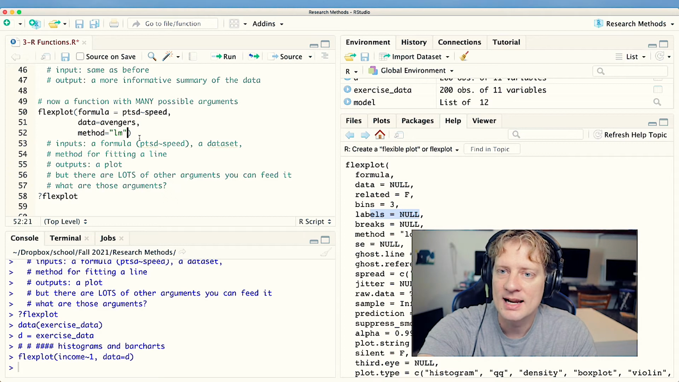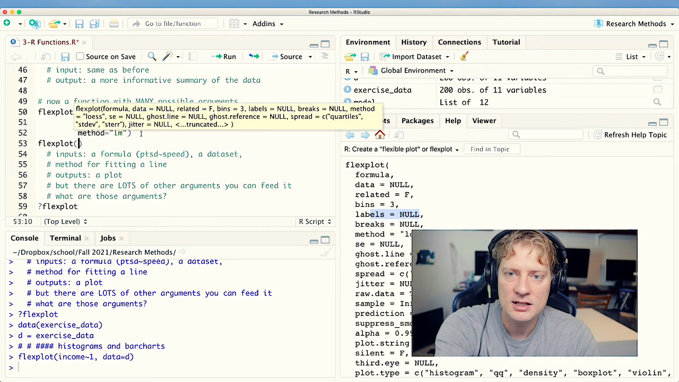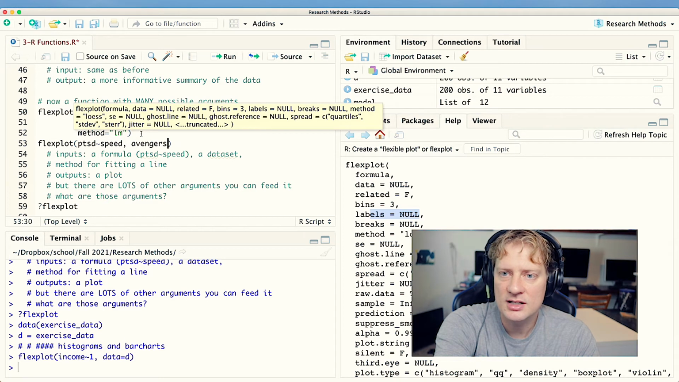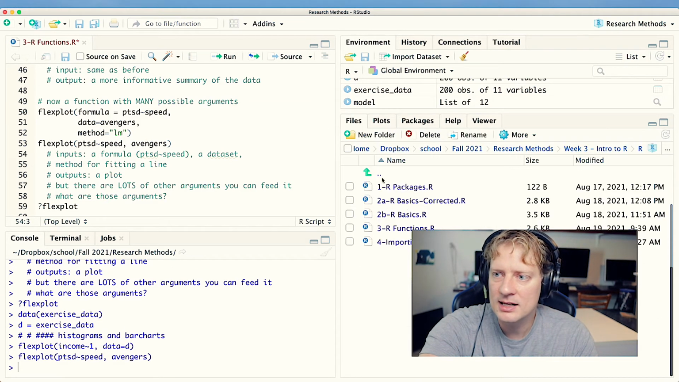Now, what you could do is you could go FlexPlot and then not name your arguments and just go PTSD tilde speed Avengers, and that will work. And why will that work even though I'm not naming the arguments?